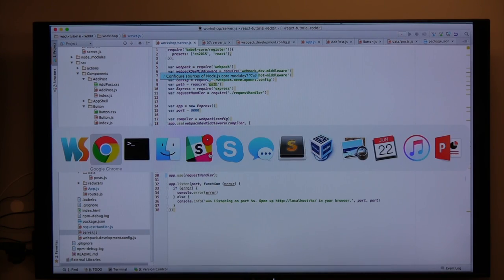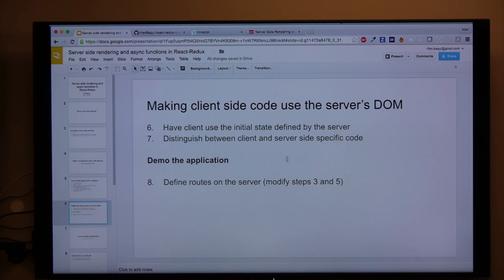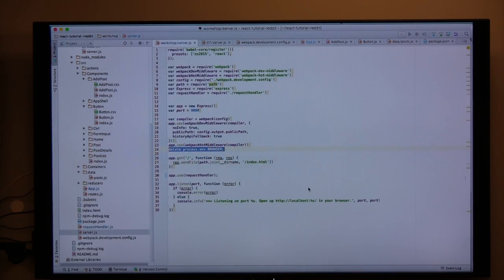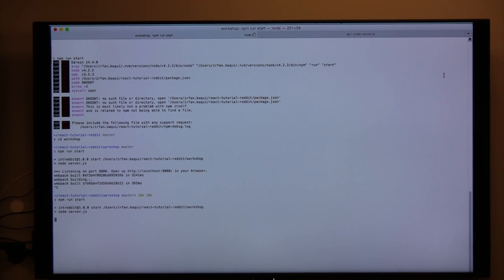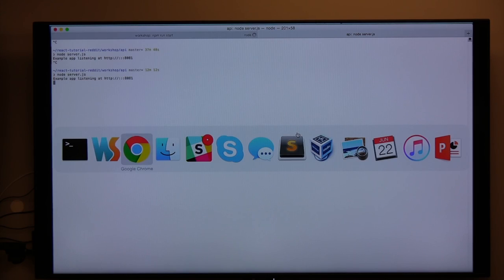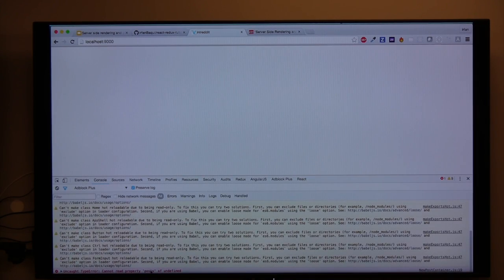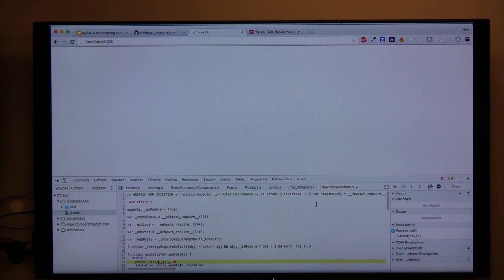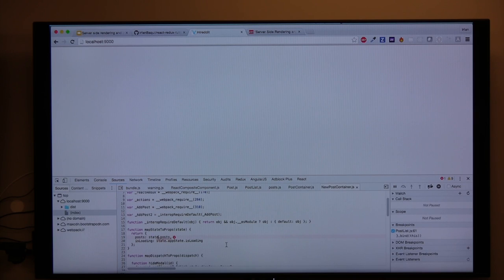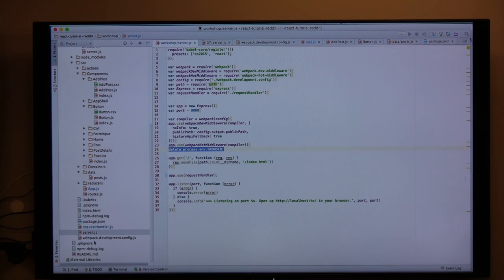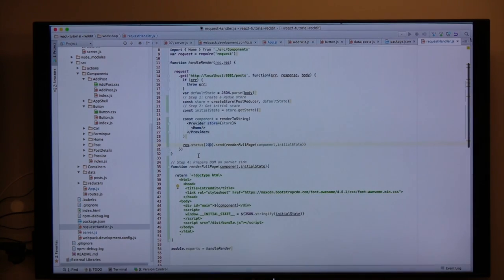Everyone with me? So we distinguish between the client and server-side code, and let me save, let me run, and my API server is running. Hopefully this runs as expected. That's never the case, right? So, can't read property posts of undefined. Let's see, state dot posts. So the state is undefined, it seems, and that means there's something going on in the request handler.